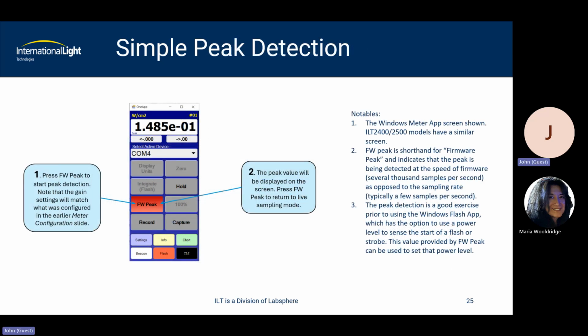Peak detection is very similar. Remember before we set it up the max mode for firmware peak. So you start running your signal, you point your detector at it, you press firmware peak, and this display will update every time it gets a new peak.